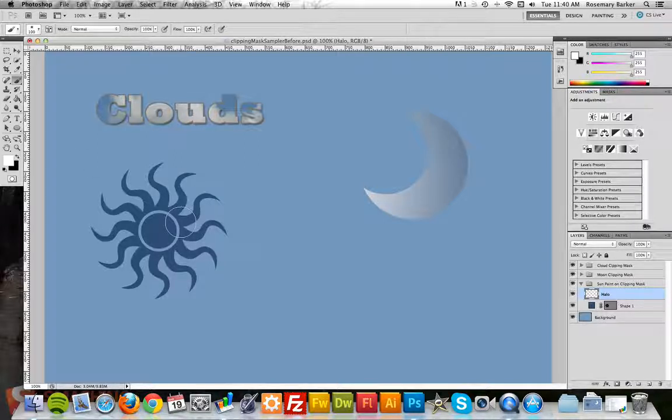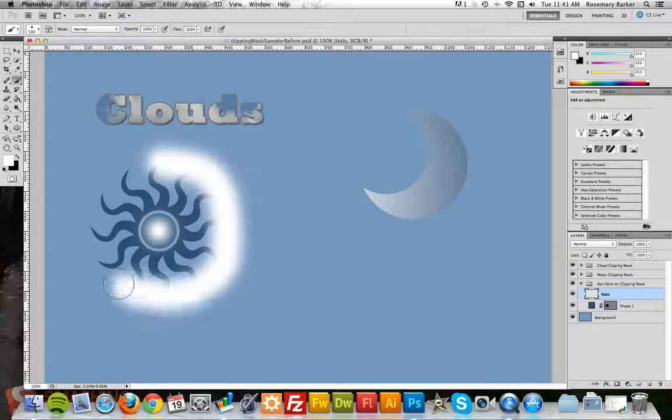Making sure that the halo layer is selected from your layers panel, go back to the sun and click one time in the center. Then the next thing I'm going to do is I'm going to go around the edges of the rays. So watch this. And this doesn't have to be perfect. This is just a demonstration. Good.